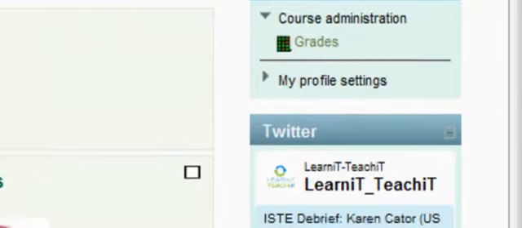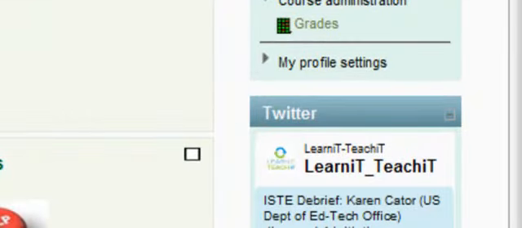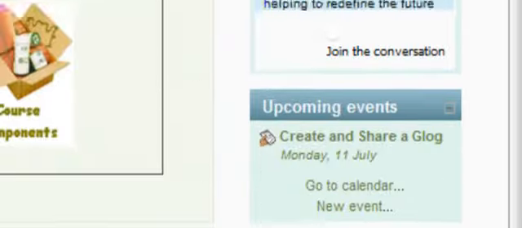The general course administration at the top is an area you can quickly access your grades for assignments and discussion forums. Beneath that, you'll find your profile settings. We'll be back to that in a minute. Underneath that, a daily Twitter update from Learn-it-teachit. We invite you to stay on top of the latest 21st Century eTeacher happenings with the posts here.